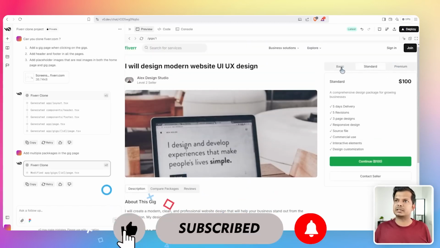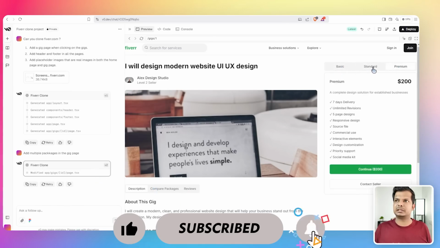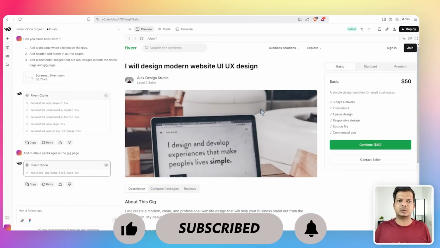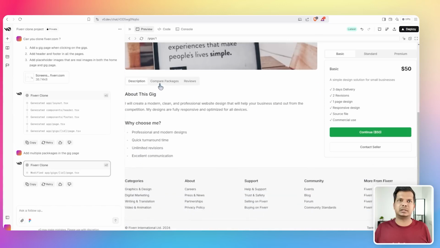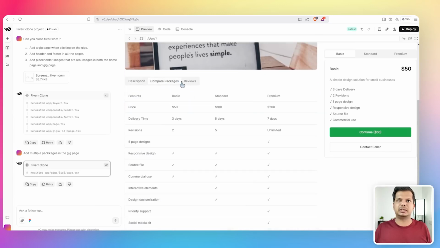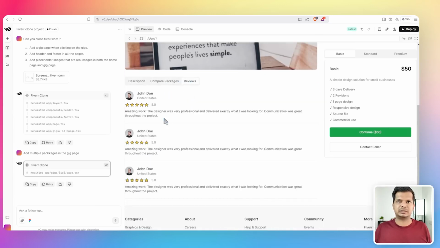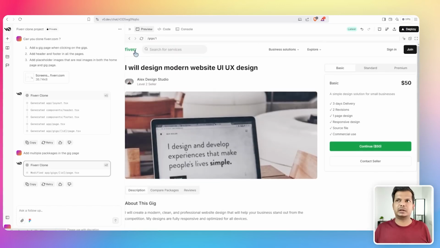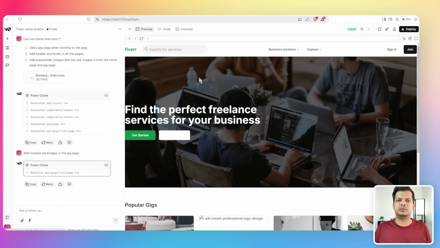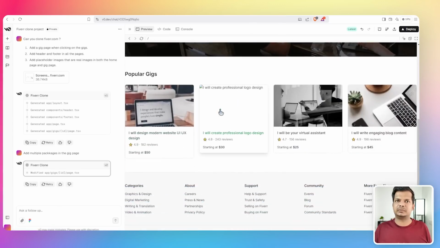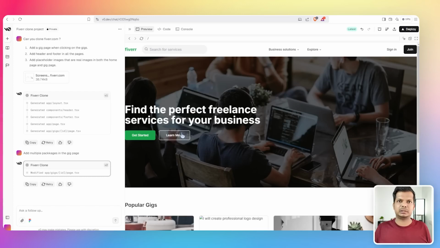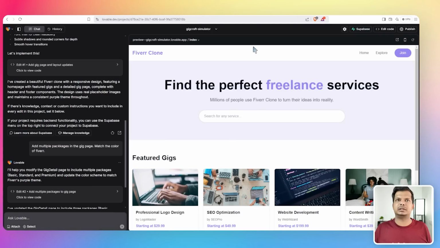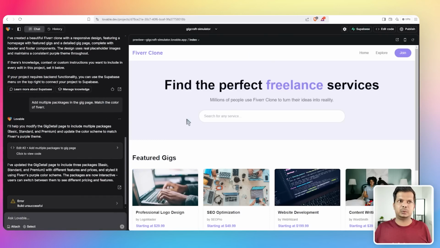This is how Fiverr has the multiple package gigs. Okay, so I think that has been done well. They've also added a toggle here, which is nice. They've added reviews. That is nice too. So with multiple iterations, V0 tends to perform better, although they have not added an image over here. So yeah, learn more button. Okay, that's a problem.